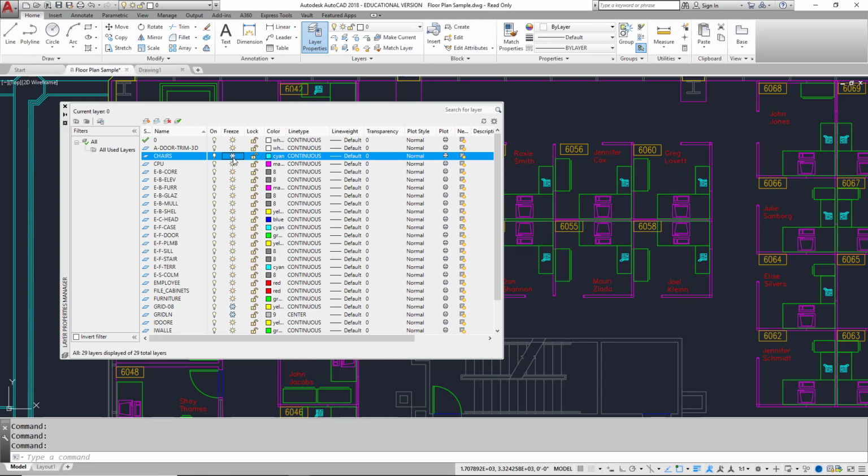This is different because when you turn a layer on or off, the information that is on a layer that is turned off is still retained in memory. But if you freeze a layer, the information on that layer is freed up from memory. So this will speed up pan, zoom, and many other operations. It'll improve object selection and performance, and it'll also reduce regeneration time for complex drawings.